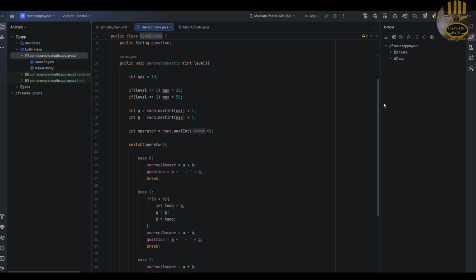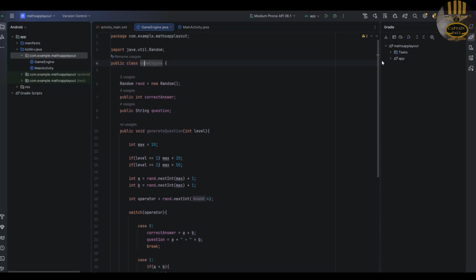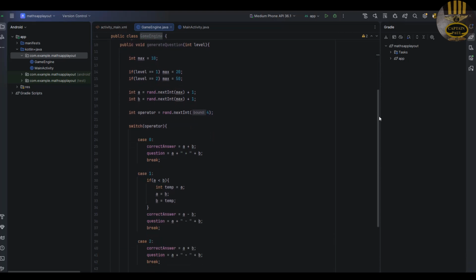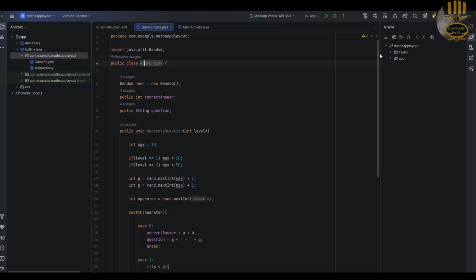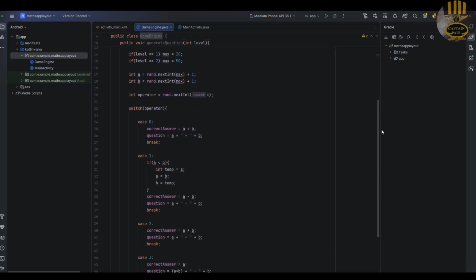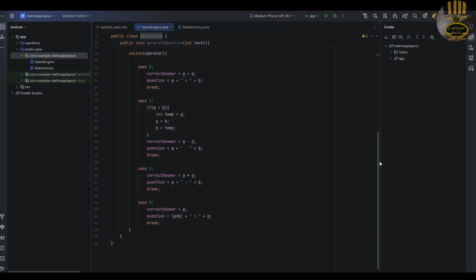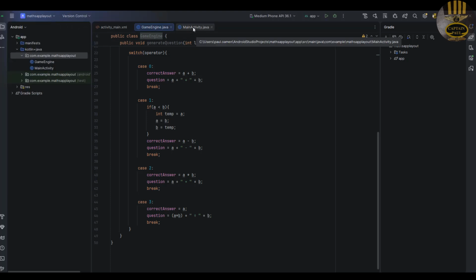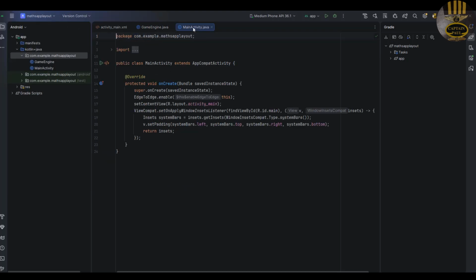Okay. That's the lines of code for the Math app itself. So have a good look at it. Bring it down a little bit and there. So let's save that. I'm now going to take care of the main activity.